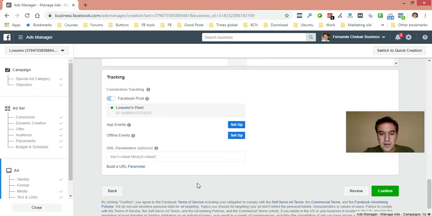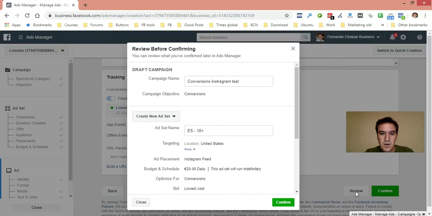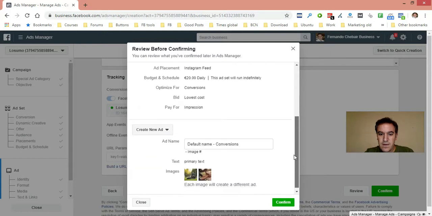Once you are ready, you can click on here on review, and you can change the name, you can change the ad set name also, and the ad name. Once you are ready, you click on confirm, and after a bit of time Facebook will approve your ad and you should be ready to go.